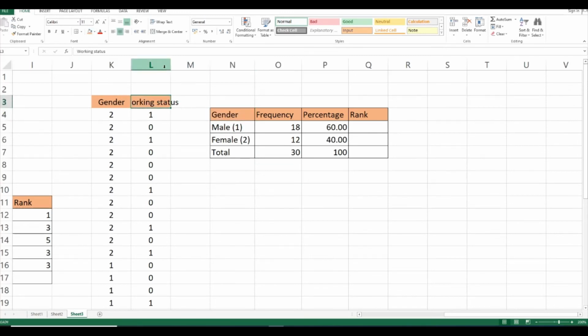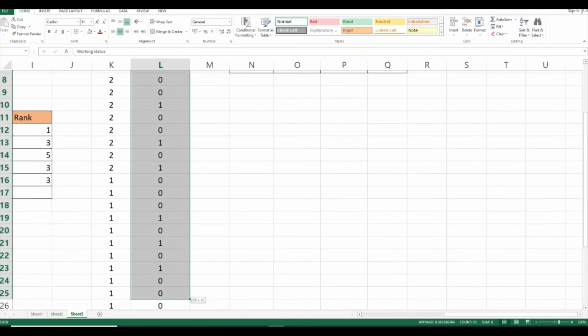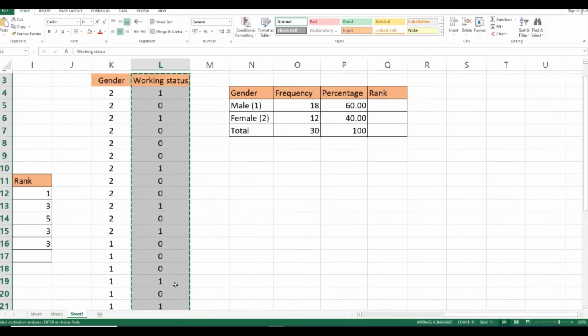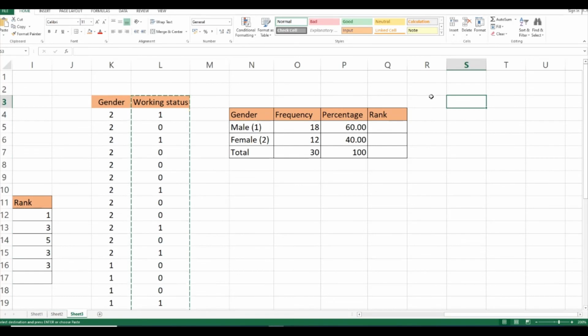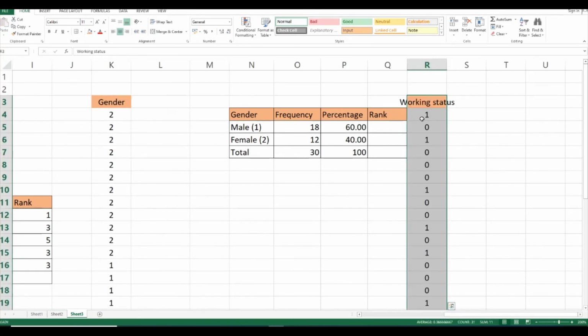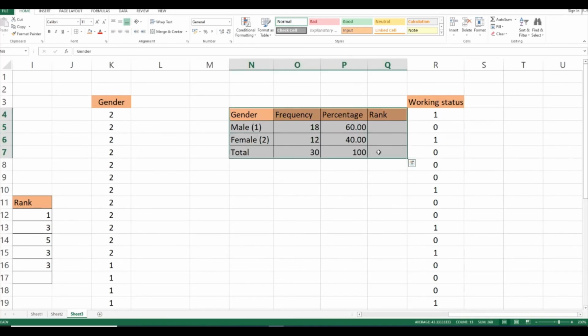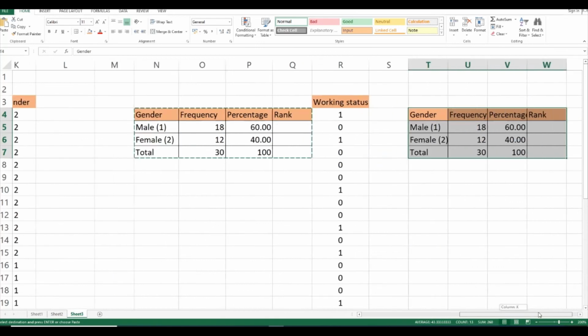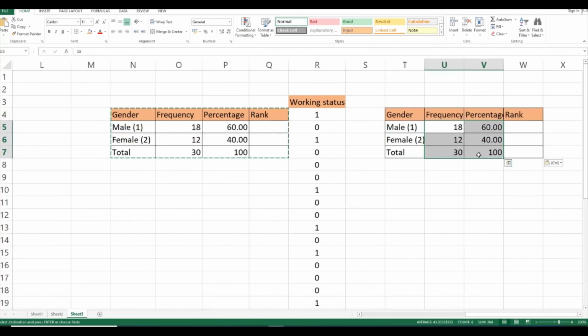Now, how about for the working status? We are going to analyze the working status here. So how does it differ from gender? What you will do is also copy the format table, put it here, and then just change the data by counting what is in the actual data. What happened to the status? It's yes or no, remember? Working means 1, or not working means 2.